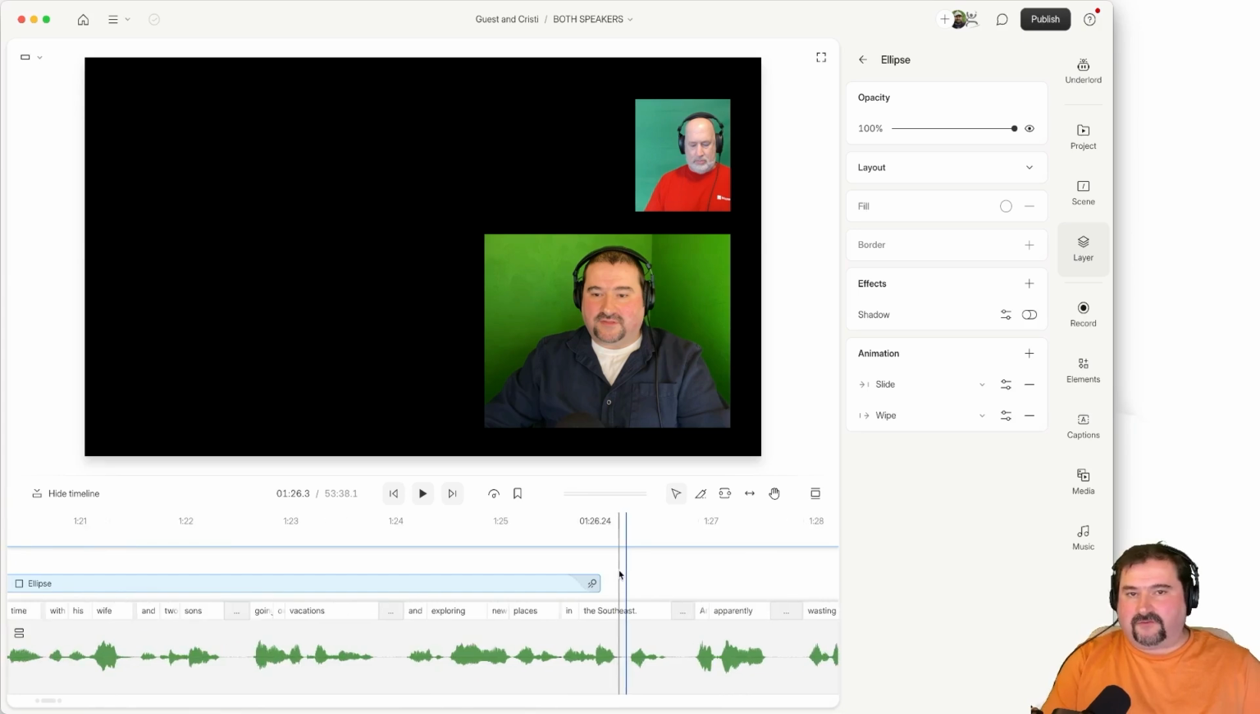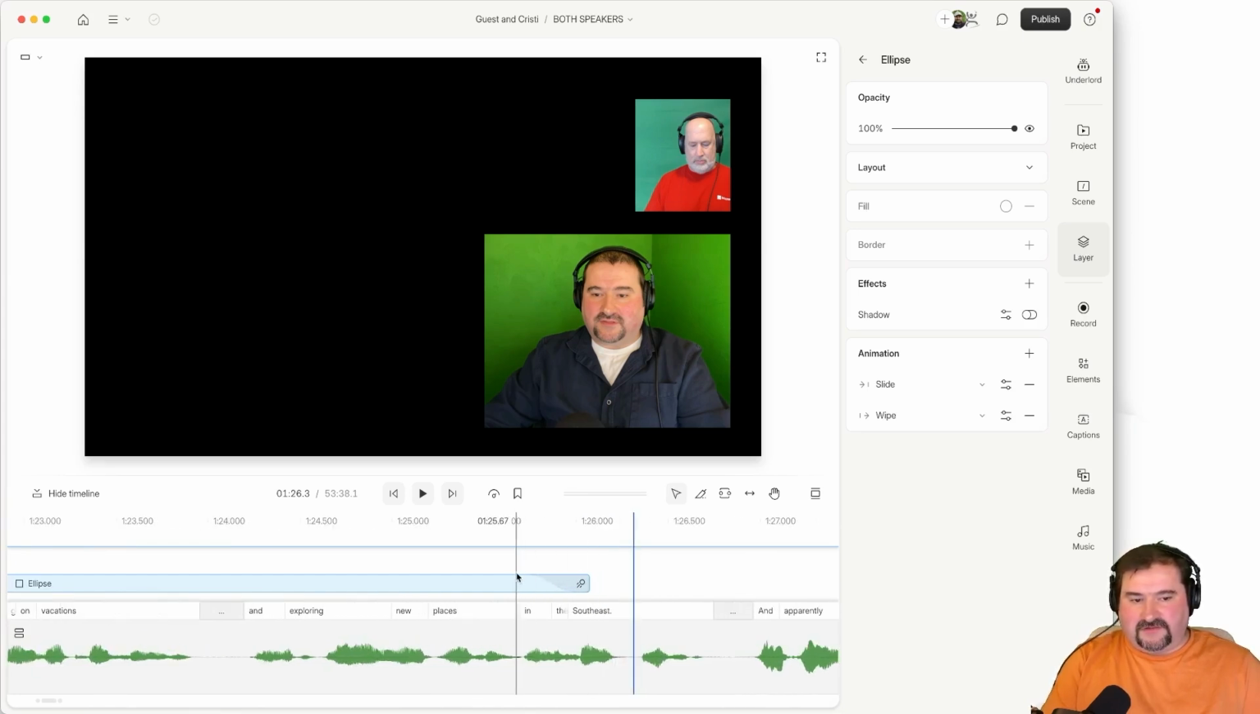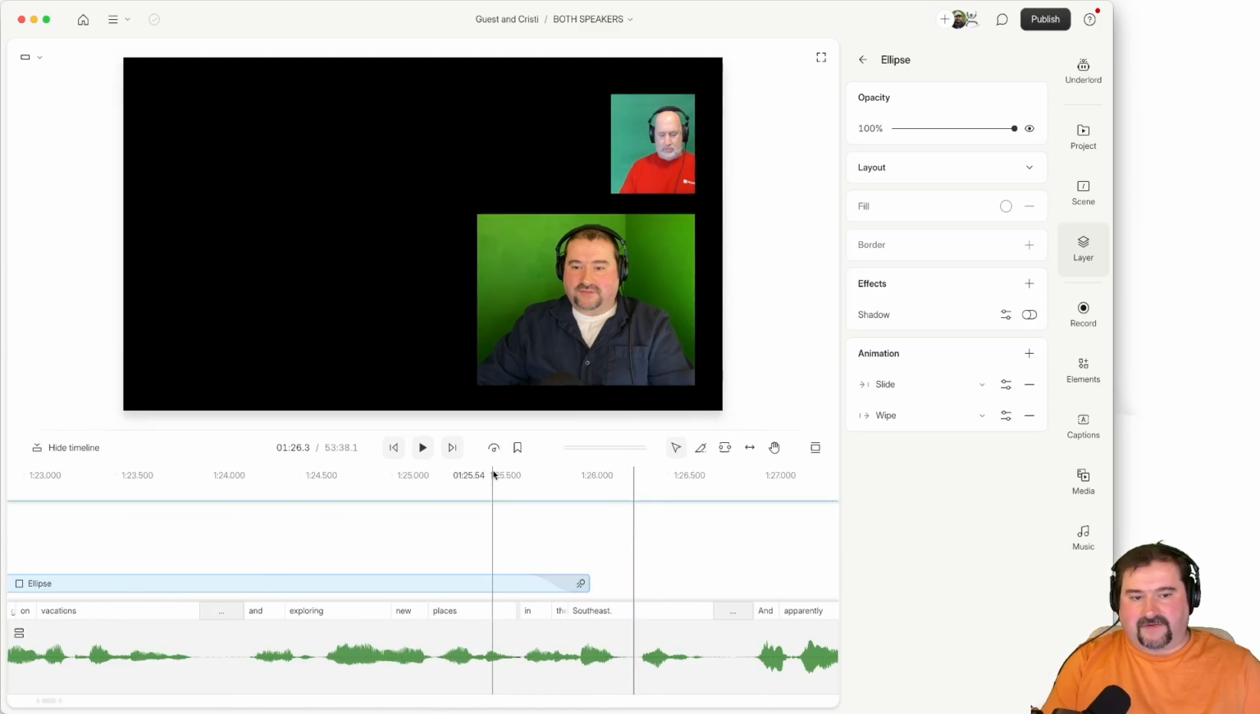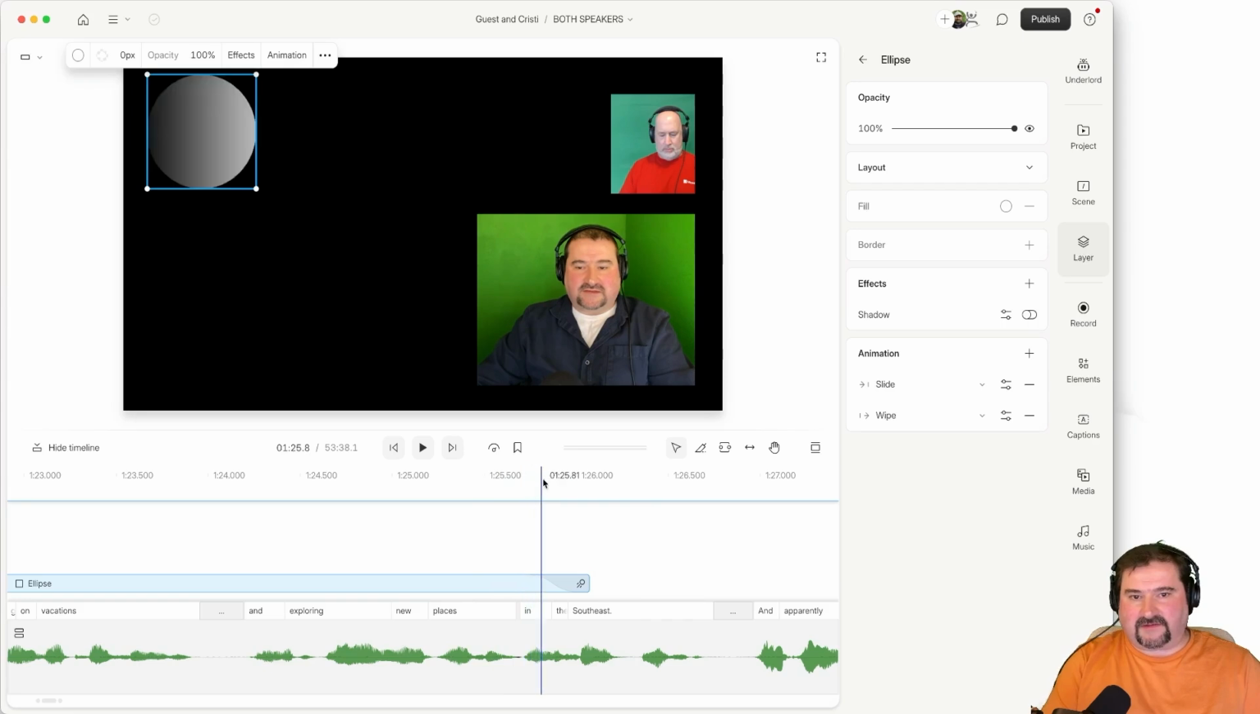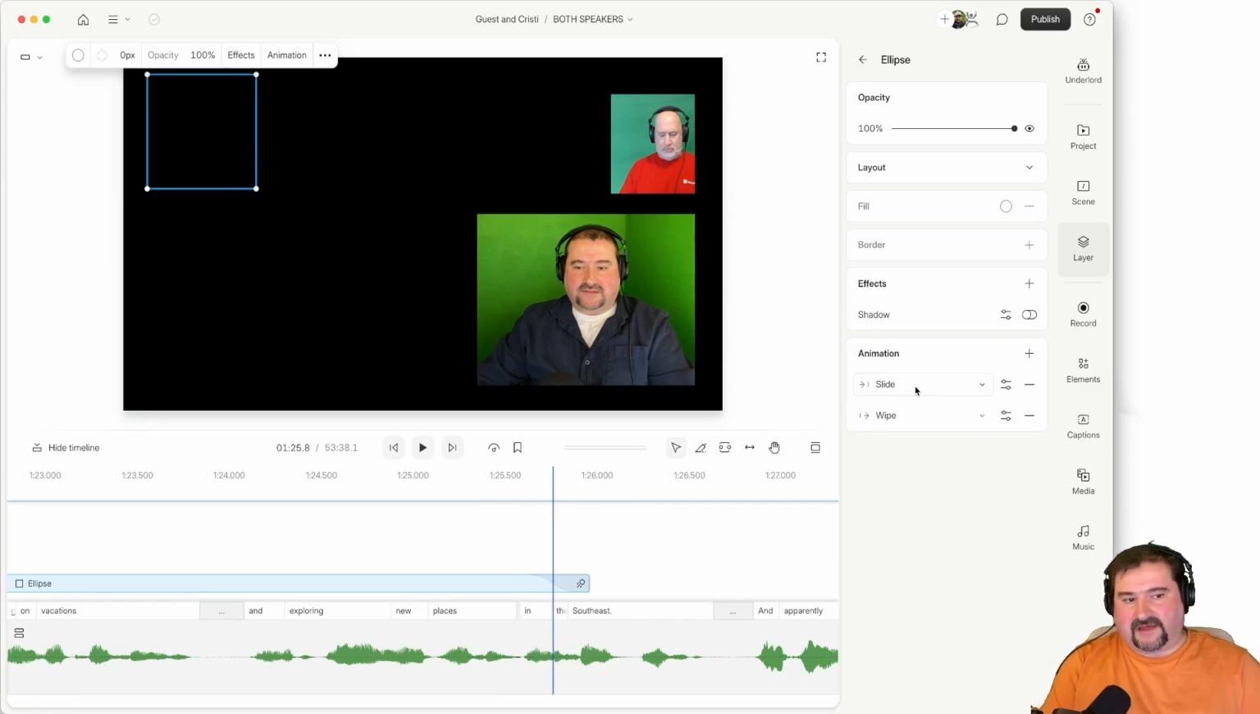So if I zoom in very, very close, you see this little curve. That's an animation curve. And if I move my playhead here, you can actually see what happens. My object is being wiped from left to right. Now, these animations, the in and the out, you can change them. So if I have the slide here and I don't like the slide, or I don't like the wipe for the exit, I can use this drop down and change it.